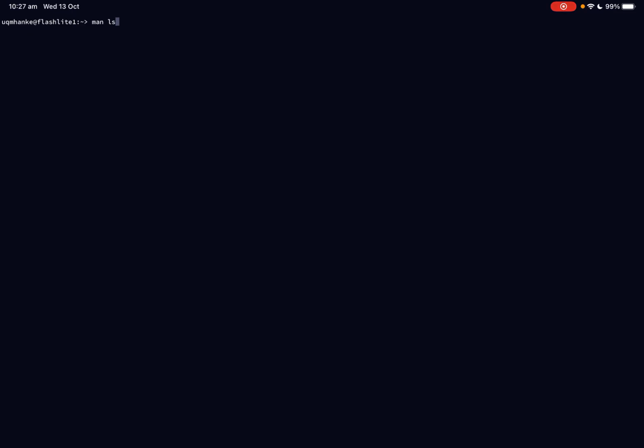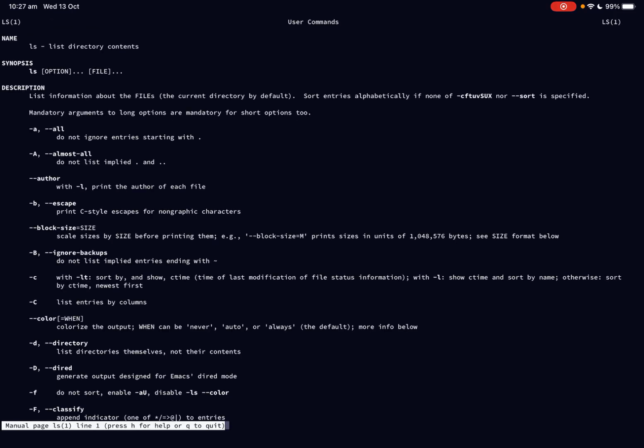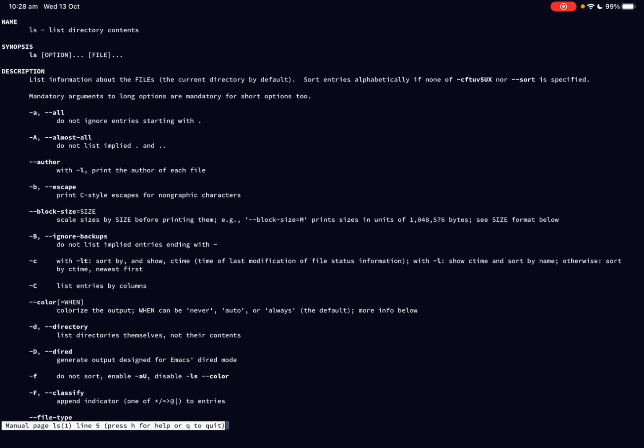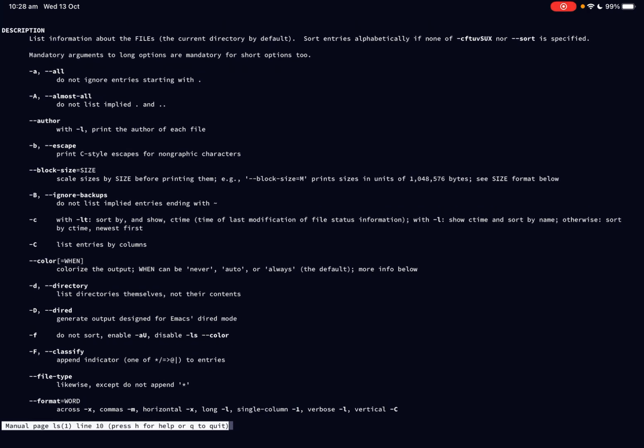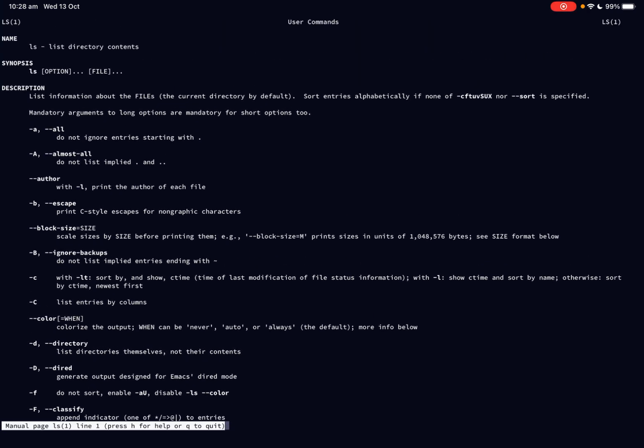If I now press enter, it comes up with the manual pages for this command. The nice thing about the manual pages is that you can use the down arrows and the up arrows and even page down and page up to navigate these manual pages, which makes it a lot easier to go around them.